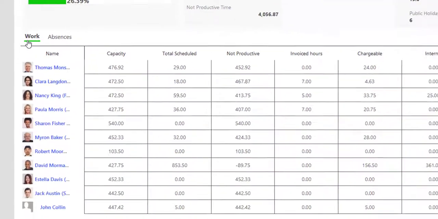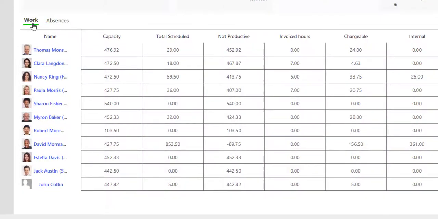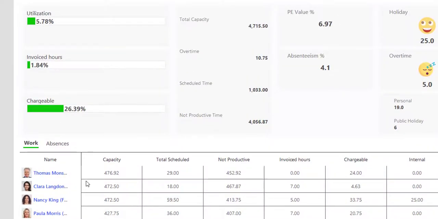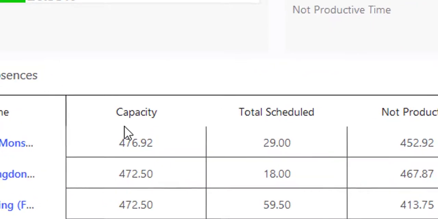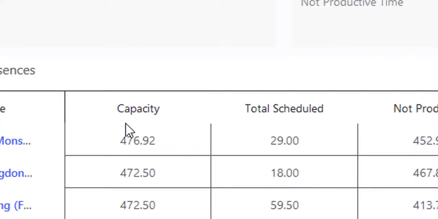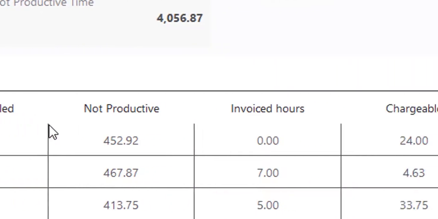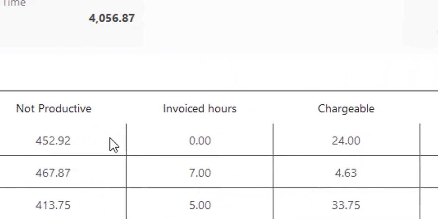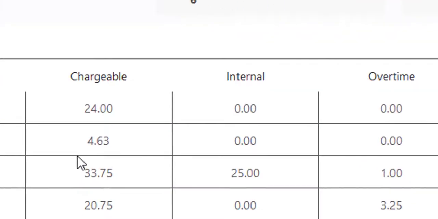In the second dashboard, there are two tabs, which are Work and Absences. In the Work tab, you will find all the above info, but for each person. Let's explain the titles. Capacity are the working hours which a person works during the dates you've set. Total scheduled are the hours which a person is scheduled to work. Not productive, the hours which a person has no tasks. Invoiced, the ones that are booked by a project manager. Chargeable, the hours which a person really worked.